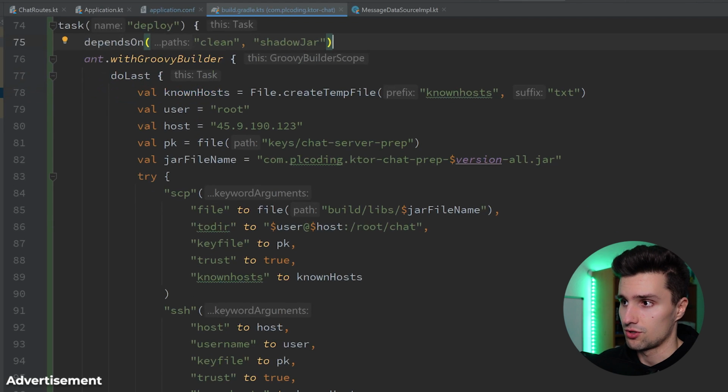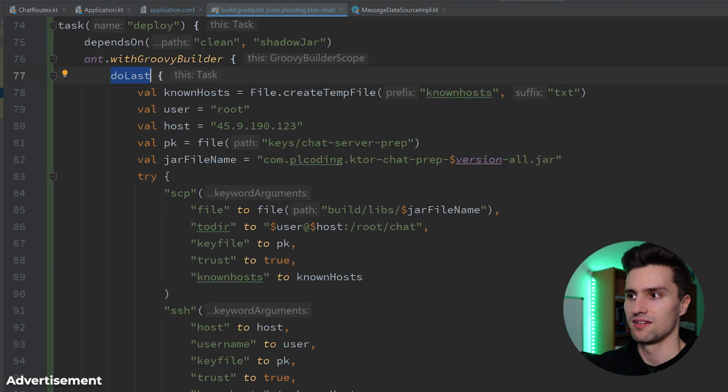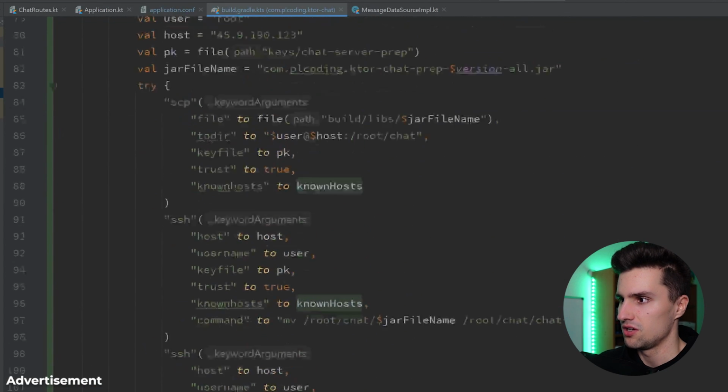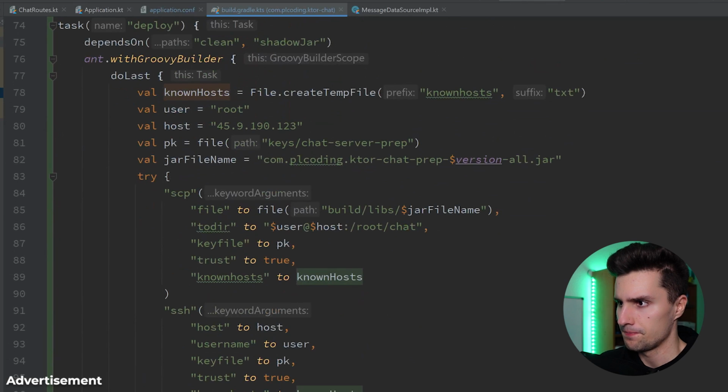And then we again use this Groovy builder. We say do last. And yeah, here just as kind of a utility tool, we generate a temporary known hosts file, which just contains the host names we already know on this local machine. And we're then going to delete this afterwards here in the finally block. Not really too important, to be honest.